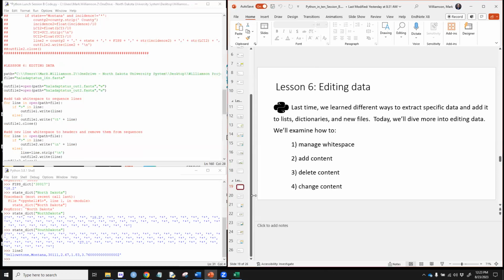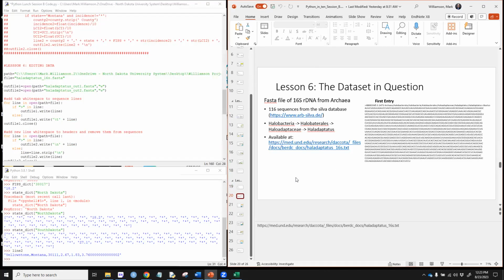All right, so the data set we'll be using is a FASTA file. So again, more sequence data of 16S rDNA from Archaea. It's based on 116 sequences from the Silva database, and they're available at this link here. And just a heads up, this is available as text.